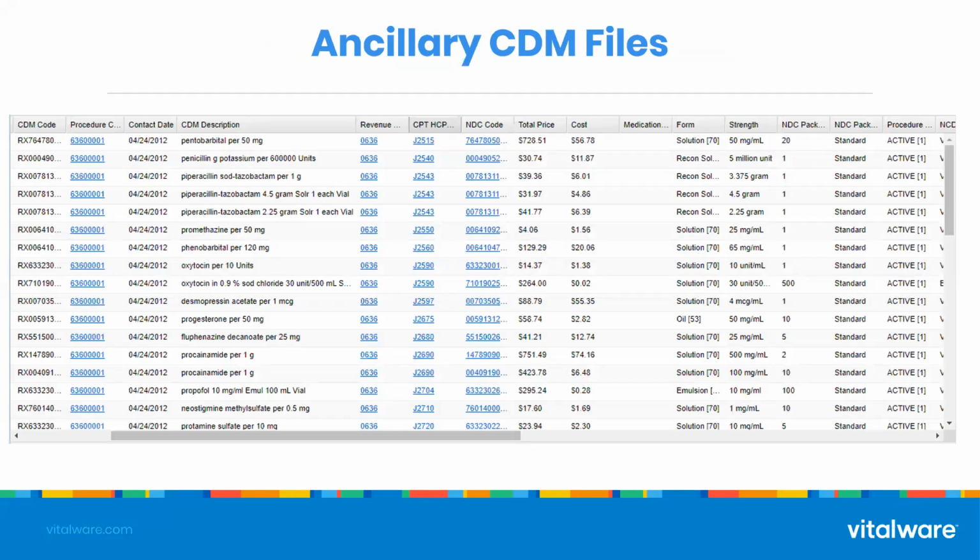So other files that exist outside of the main hospital CDM file live in ancillary systems, such as pharmacy or materials management, where the supplies are housed. And this slide is a visual representation of some of the data elements in a pharmacy file. So you can see here, there is a procedure code, a CDM description, revenue code, HCPCS code, and price, which is much like we talked about earlier.